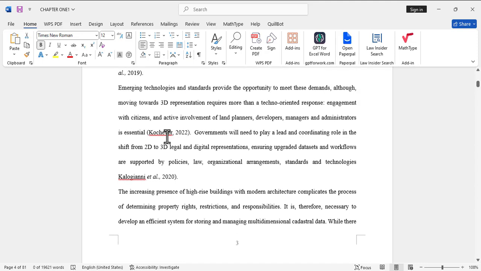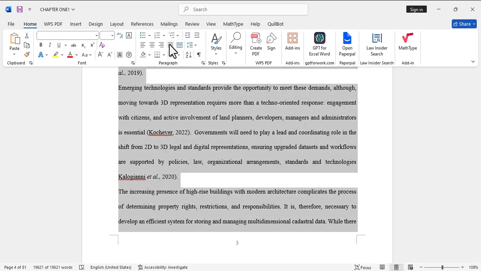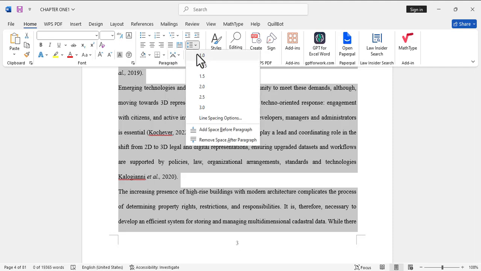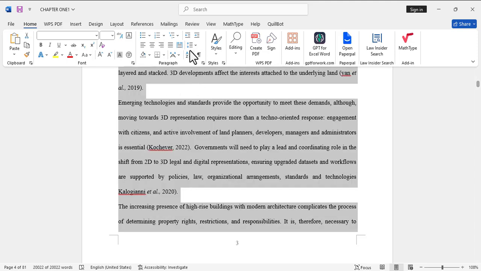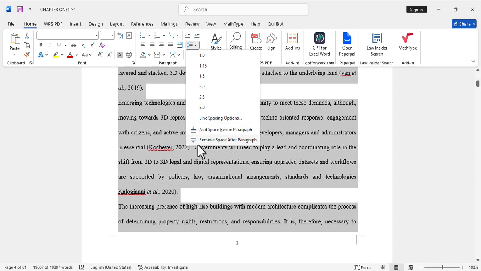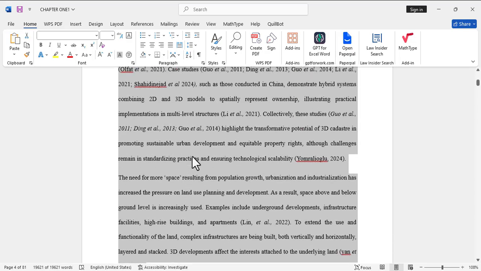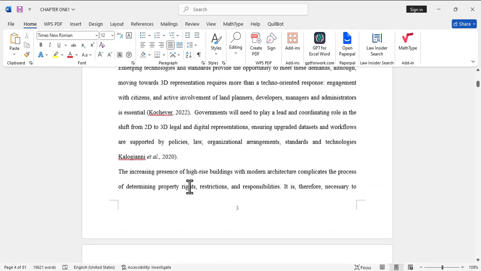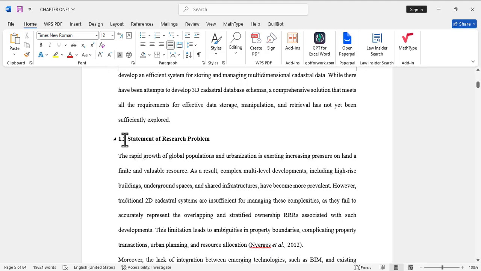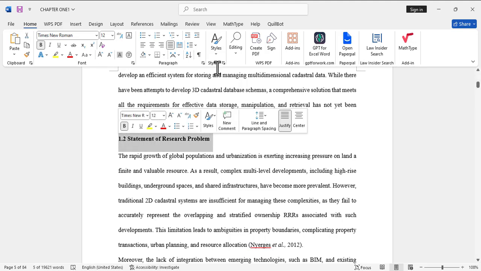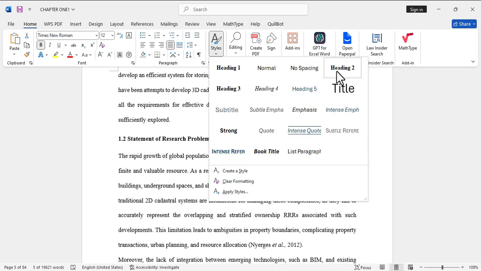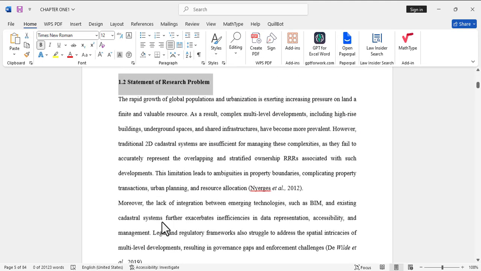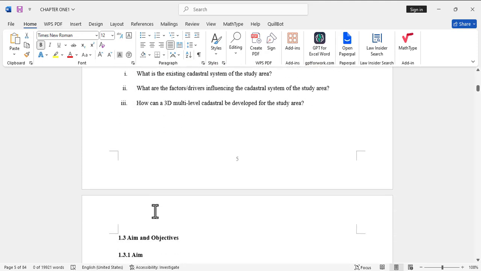then the general text should be justified, Ctrl J, or you click on this and then you justify that. Alright, make sure that everything is on 2. And then also make some other checks and all of that. Okay. Now, if we move down, we have statement of research problem. So once we come, we just click on what? Heading 2. So you do this for all your heading 2.